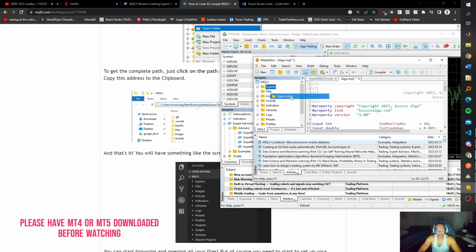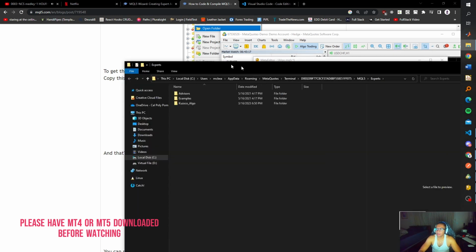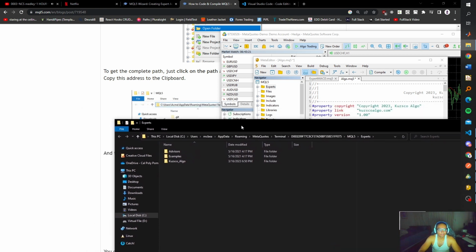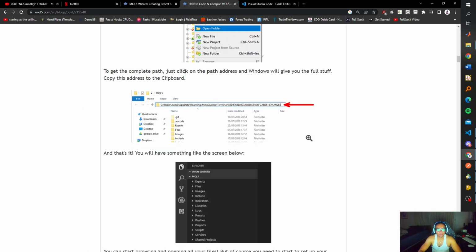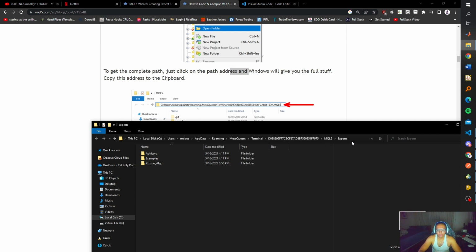IDE button. I just click this and click open folder. That'll give me this file right here. So just click on the path, get the complete path, just click on the path address. In Windows, it will give you the full path. So yeah, this is my full path here.